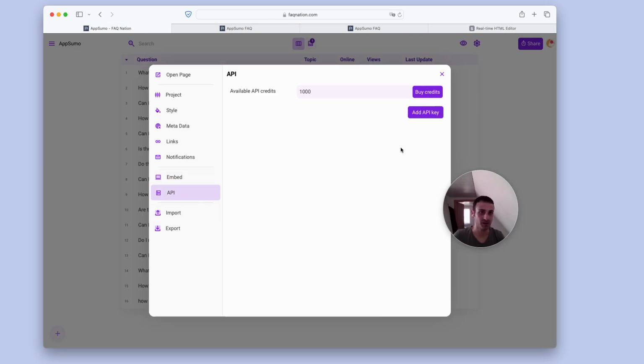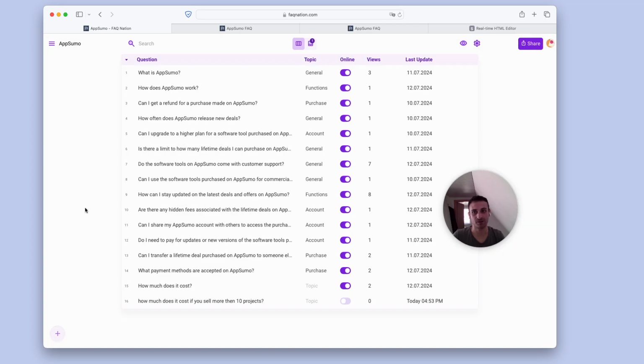And we have also APIs. By default, each time you create a new project, you get 1000 API calls for free. And if the user needs more, they can buy it. It's like a credit. So yeah, that's an option. And of course, it can import or export projects.